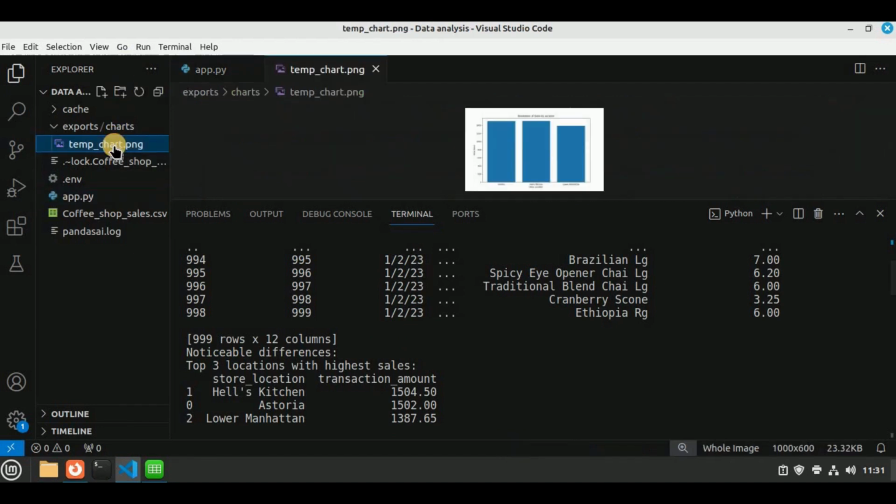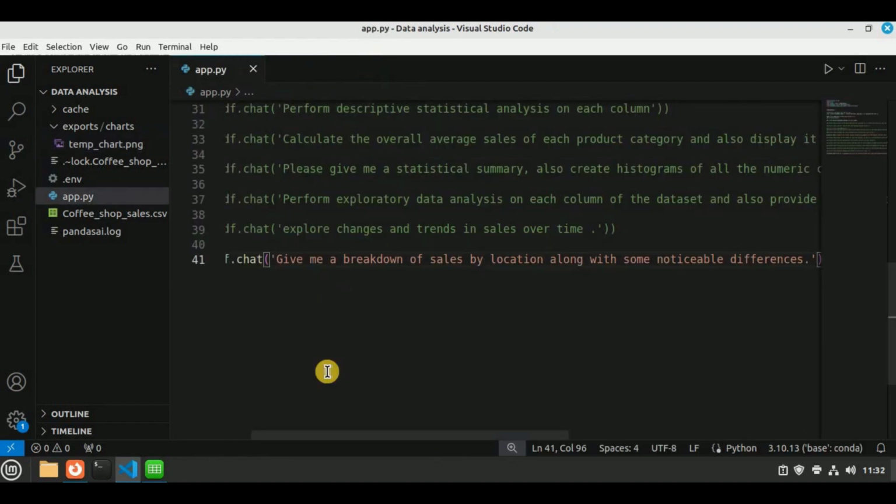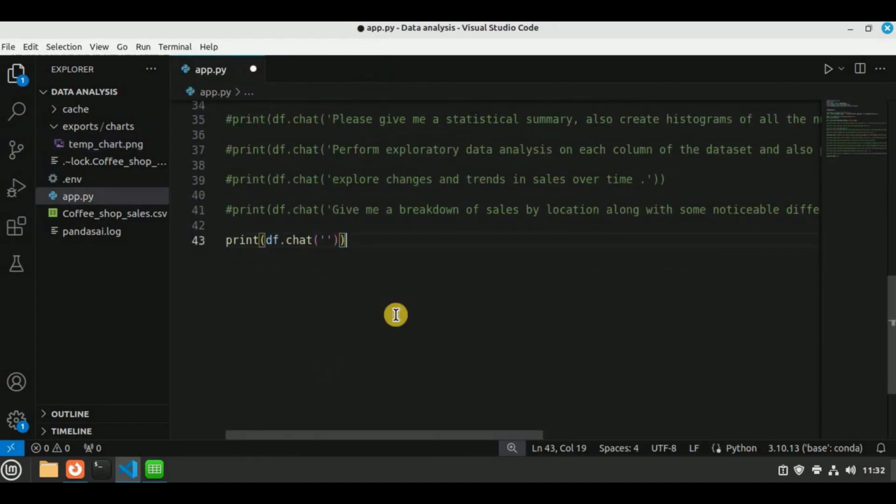So if I open the chart, you can see that it has provided me a histogram showing the breakdown of sales by the location. So by looking at the graph, you have a better understanding of which store location has the highest sale, which is clearly Hell's Kitchen. After that, with a slight difference, we have Astoria. And on the third number, we have Manhattan. So in addition to providing us numerical insights, it also provided us a chart to give us better understanding of the response.